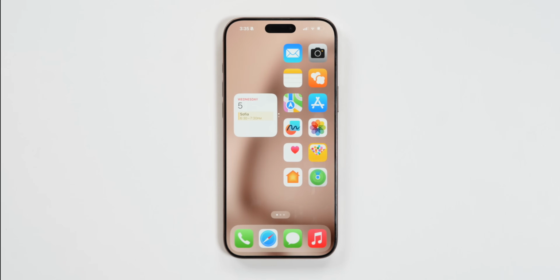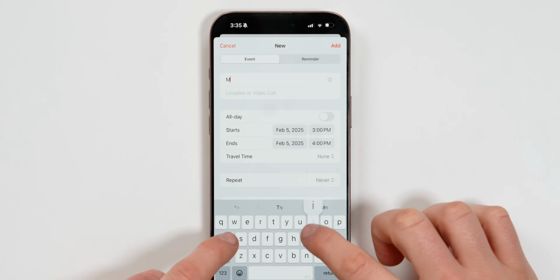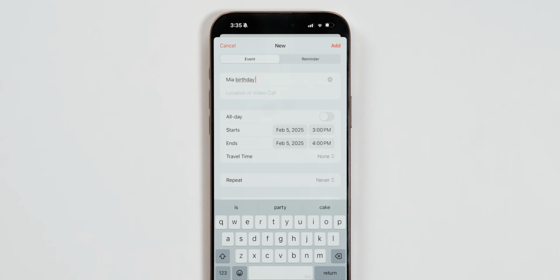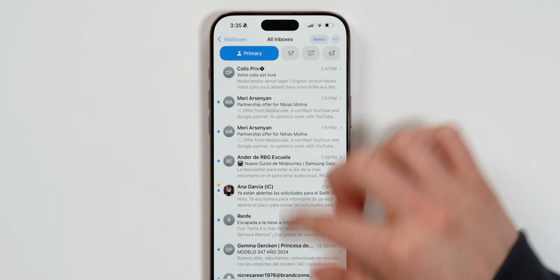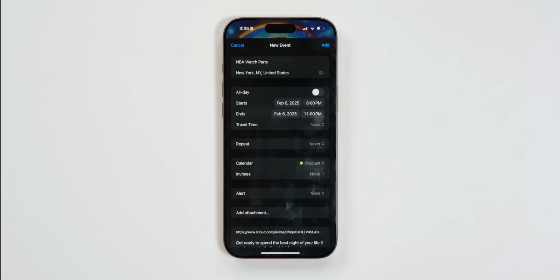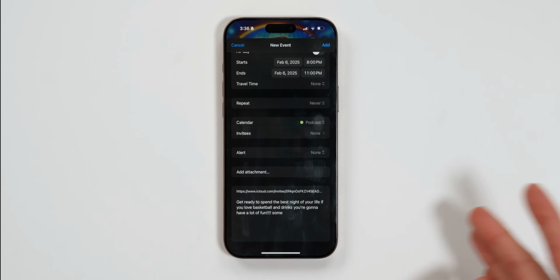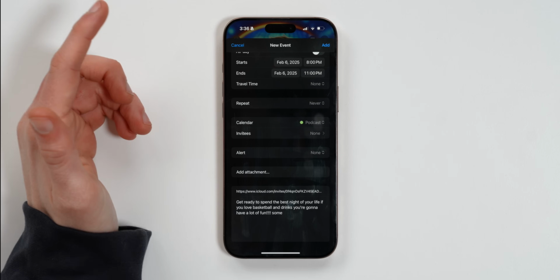How many times have you been invited to a birthday party? You have to manually go to calendar, then you have to add Mia's birthday, okay. What day was it again? Okay, you have to go to your email and find it, and it's just a mess. Well, check this out. Now, NBA watch party, tap on add calendar. All the information will be right there. The title, the location, the time, when it ends. If you scroll to the bottom, even the description that we added will be added to the notes of the calendar event itself. I'm sorry if I sound too excited about this, but it's just a great app.